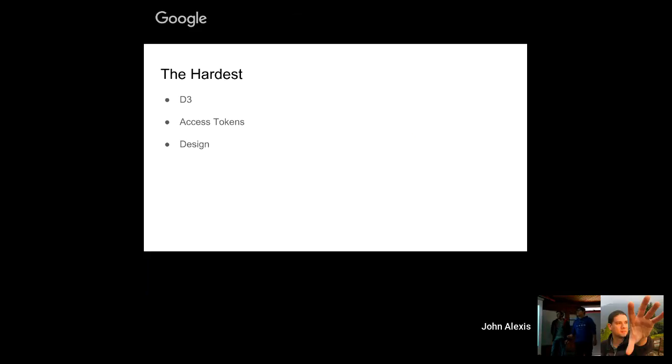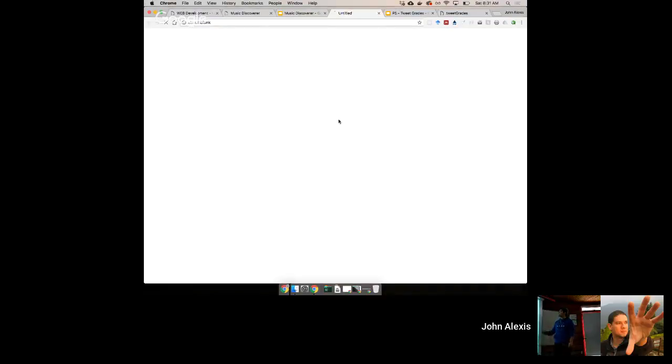The hardest things were D3 and the access tokens. Sometimes they were not really good. Spotify provides these access tokens, and you have to be really careful with them because they can ban you and all this stuff. And the design, too. For us, it's really hard to design with something like this right now.